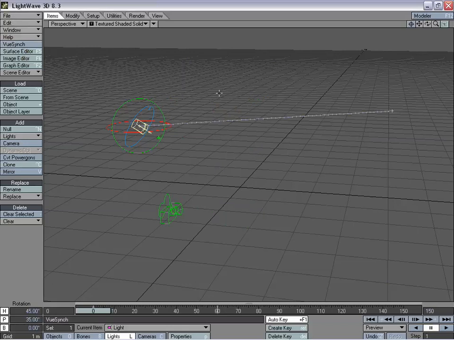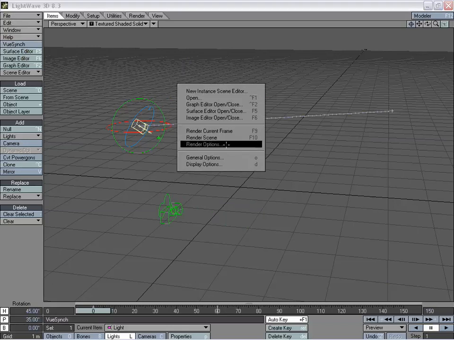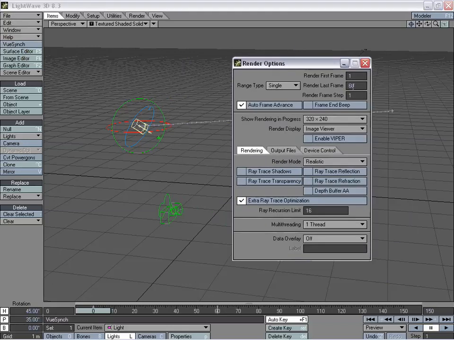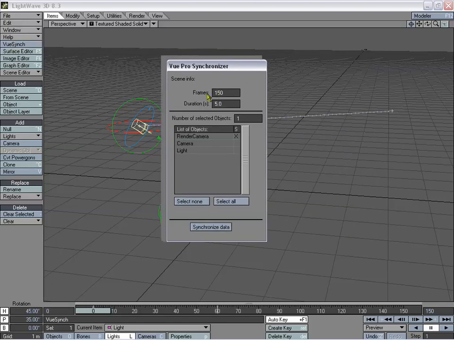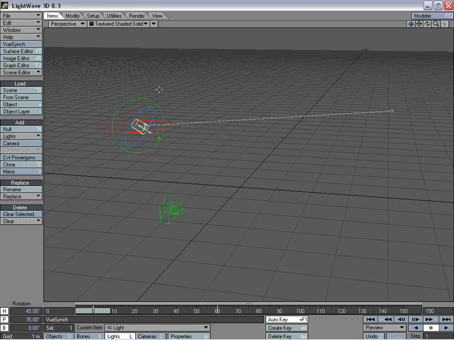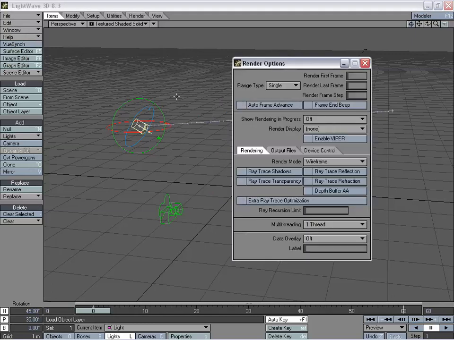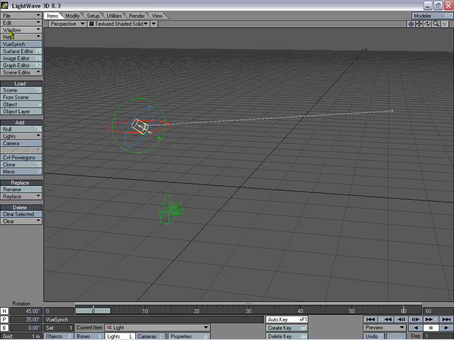So if I hold down Control Shift right mouse click and go to render options, it's our last frame that counts. If we change that to 150 and now pull up that plugin, you can see it changes to 150. You also can't edit these options, so you have to leave them the way they are and set it up within Layout. So set that back to 60, go back to our render options, and change that back to 60. And now we can pull this plugin back up.